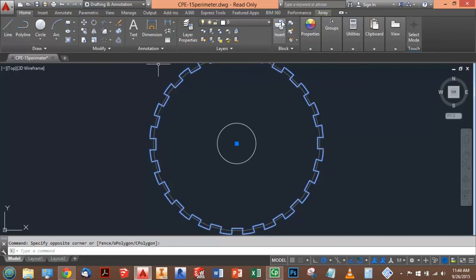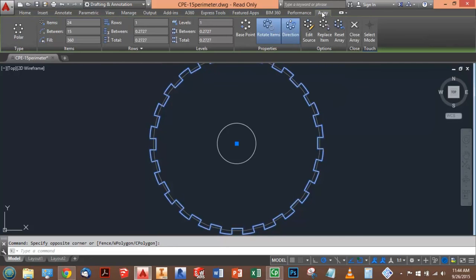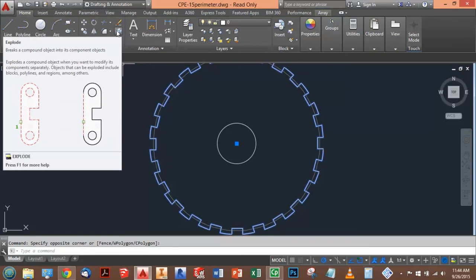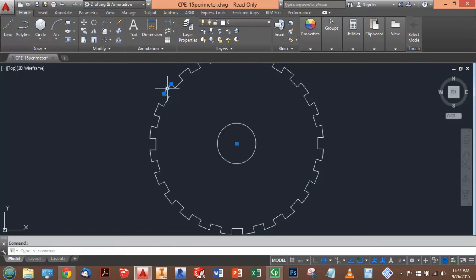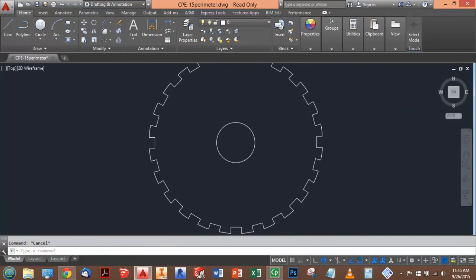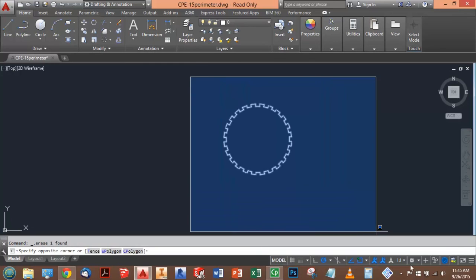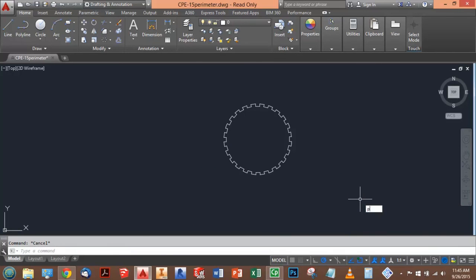So I'm going to click on it to select it, and then I'm going to leave my array tab up here at the top and come down to my home tab, and then hit the explode button, or you could also just type in explode on the keyboard. But I'm going to hit that, and notice when I do that, it loses the intelligent property that it understands it's an array. So if I click on this, it doesn't know that I ever arrayed it at any point. It just thinks they're all individual line pieces now, which is great because that's what I want. So I'm going to get rid of this circle because it's kind of in the way. I really don't need it. I just need to join these all into a single polyline and figure out the perimeter.